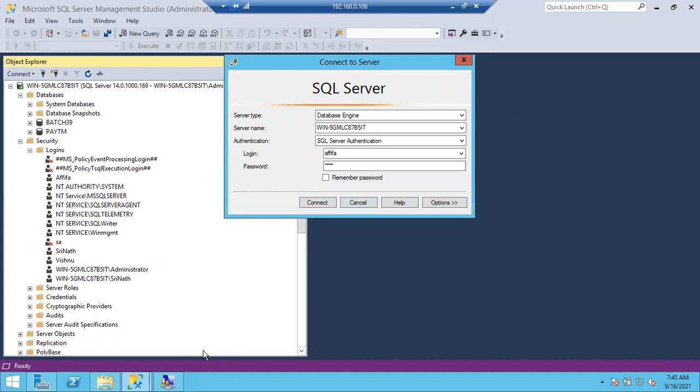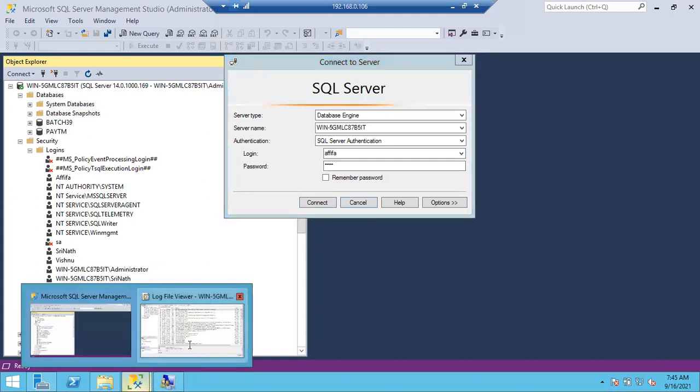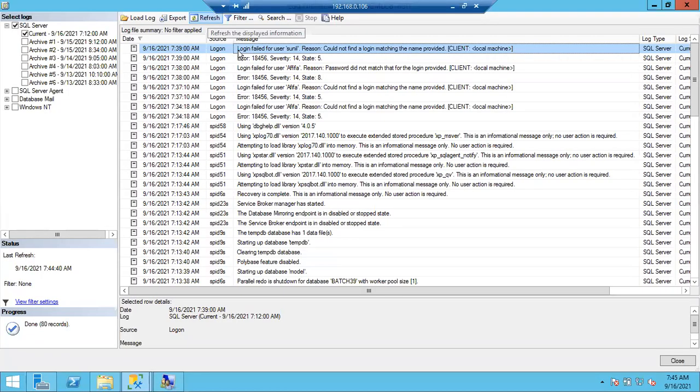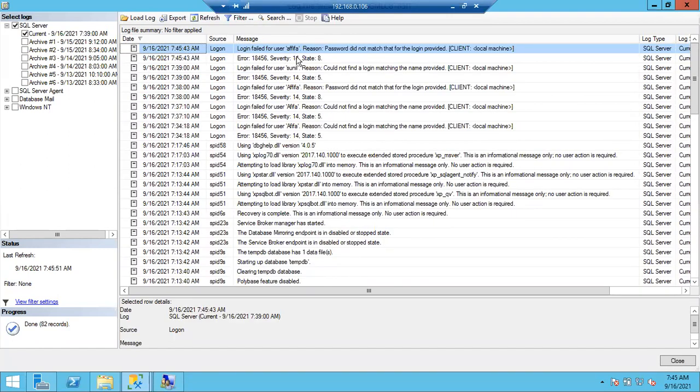Just click OK. Go to the error log and you can see if the password is wrong. Refresh the log. See here, just now at 7:45 43 seconds, a logon error. You can see the server time is 7:45 and the reason: password did not match that for the login provided. See here, this is the username. Login failed for user Afifa. Reason: password did not match that for the login provided. Means Afifa is not giving the correct password.